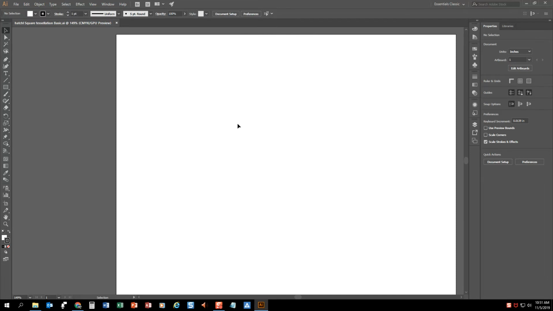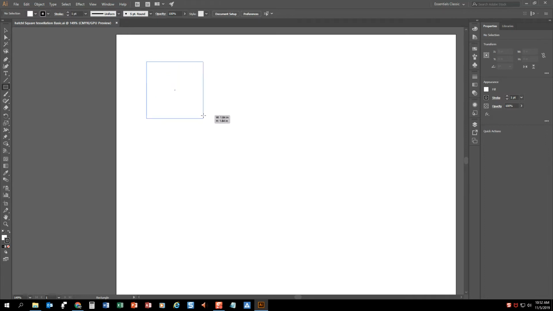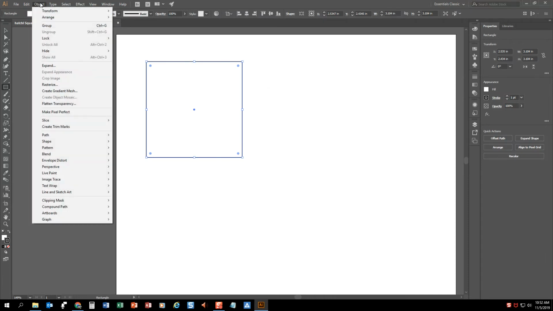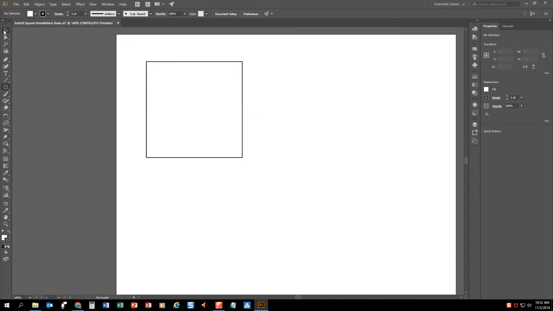Now I need to press the letter M to get the rectangle tool. I'm going to hold down the Shift key as I click and drag a square rectangle. It doesn't really matter what size you make because we are going to scale down our pattern after we make it. I'll go ahead and make mine close to 3 inches. And I'm going to go to Object, Lock, Selection. Control 2 is your keyboard shortcut. And that will ensure that as we make our pattern, we're not going to accidentally take our template, or our little square guide, out of being perfectly square.